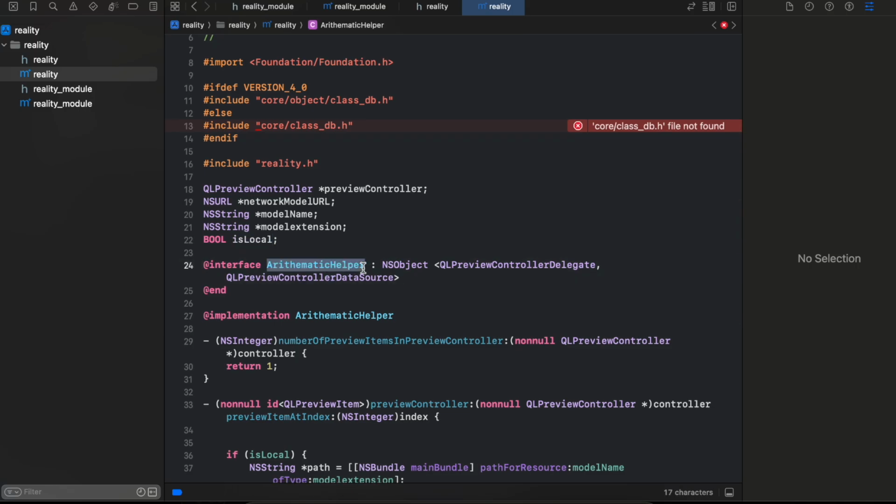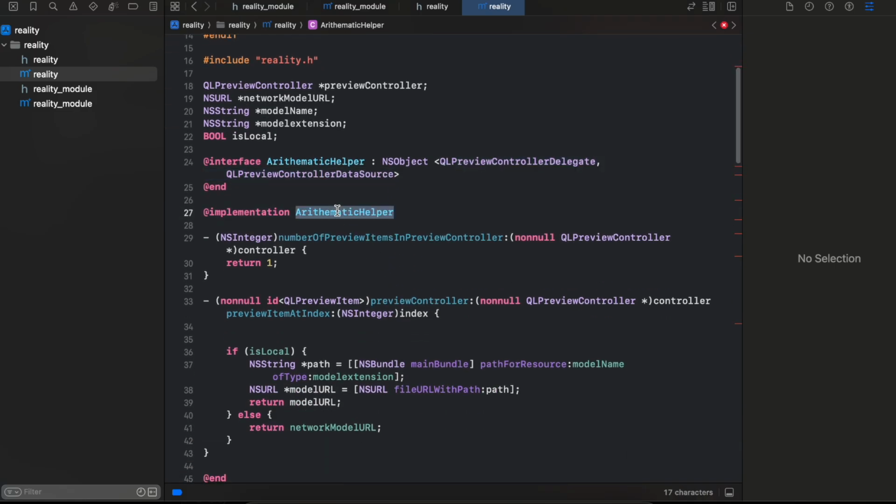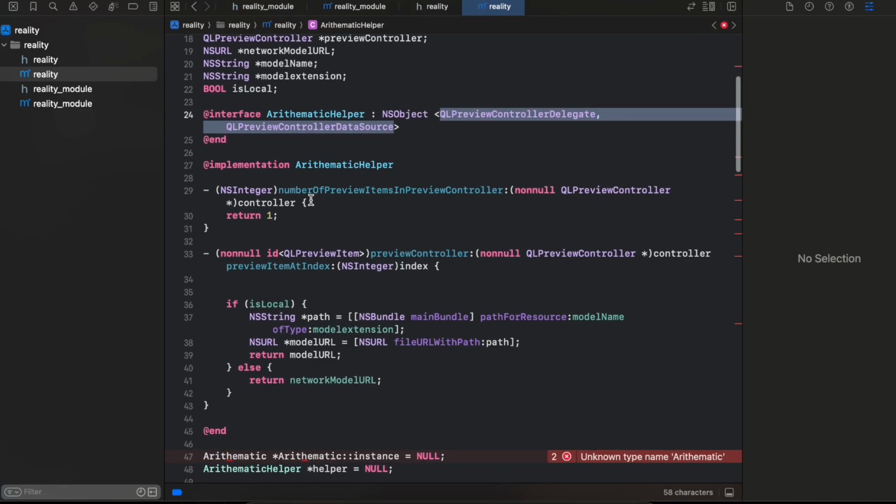Then here I have created a helper because we need to write these two delegates for AR Quick Look, and here we have to write the implementation for this. Given that we are extending this to a delegate, we have to override these two methods, and here I'm just returning 1 because the number of preview items for me would be 1, but in case you have a large number of preview items, you should change this number.